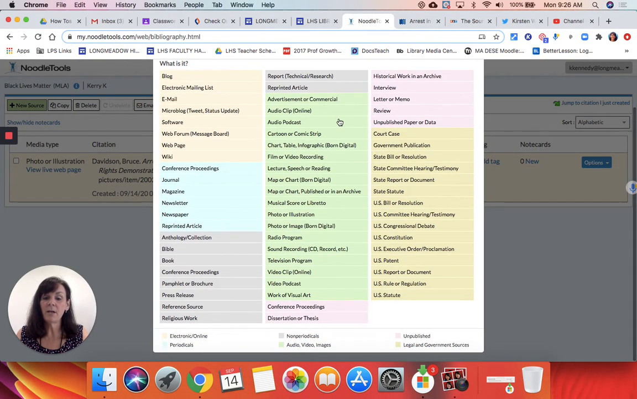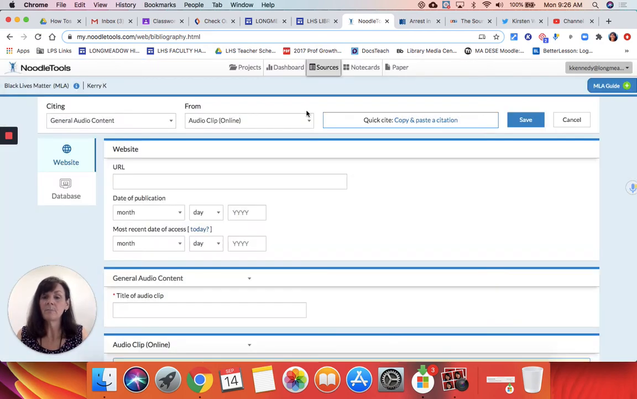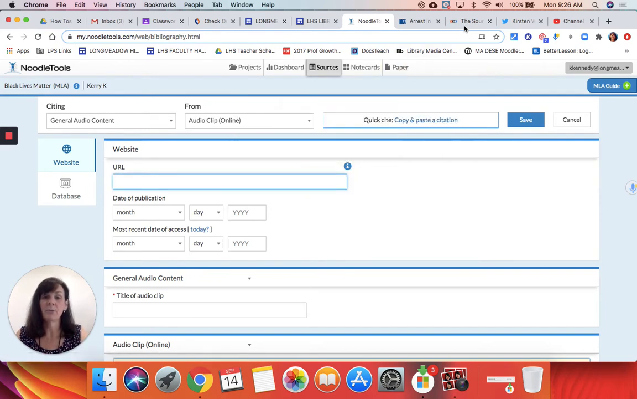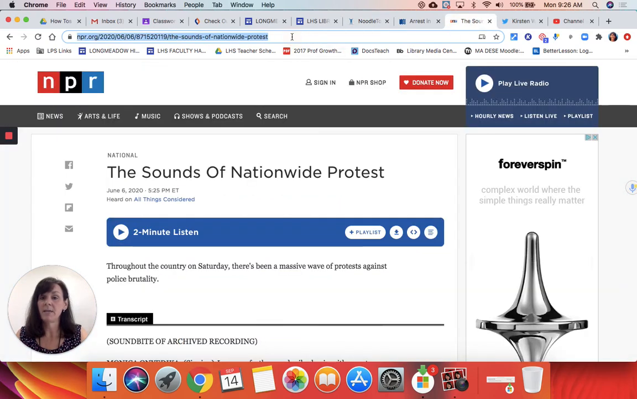Again, we know that it's audio, video, or images, and we're going to look for audio clip, and here it is online. And then we just fill in the boxes. If you ever have a question as to what goes in a box, you click the little information button, and it will tell you what you need. Okay, so we're going to start with the URL here. We copy and paste it right in.